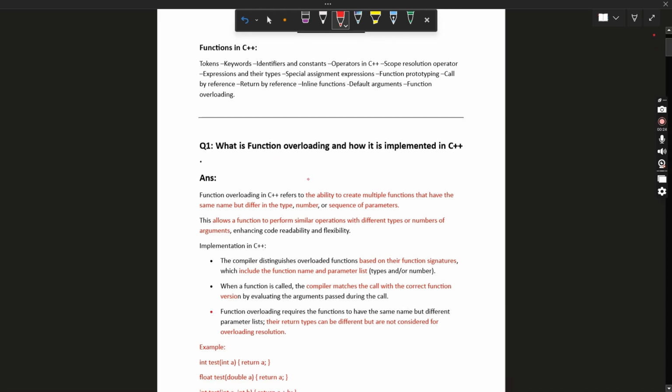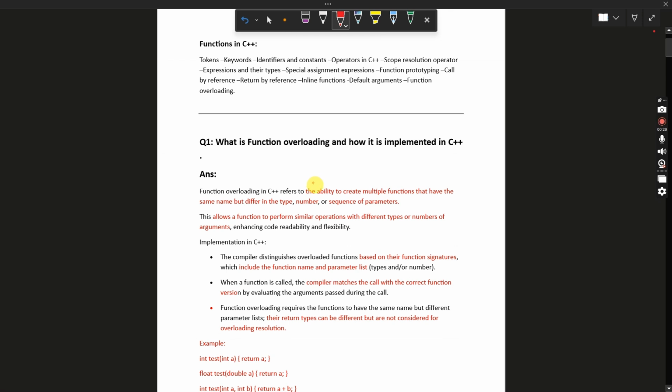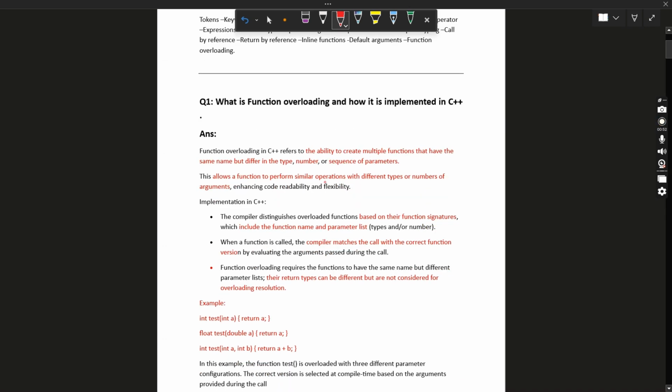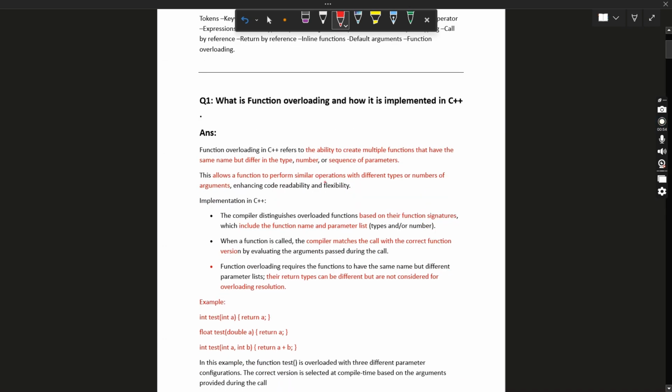So what is function overloading? Function overloading refers to the ability to create multiple functions having the same name but differing in type, number, or sequence of parameters. In this we can create multiple functions having the same name that perform similar operations, but with different types, numbers, or sequences of parameters. We will see what it is with the help of an example.